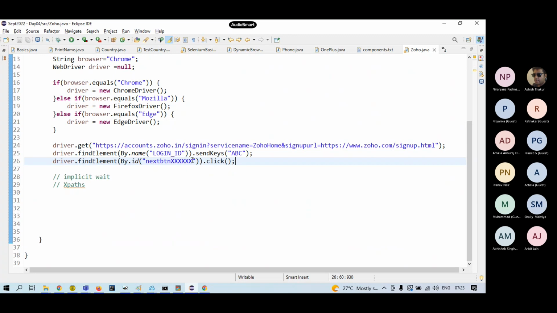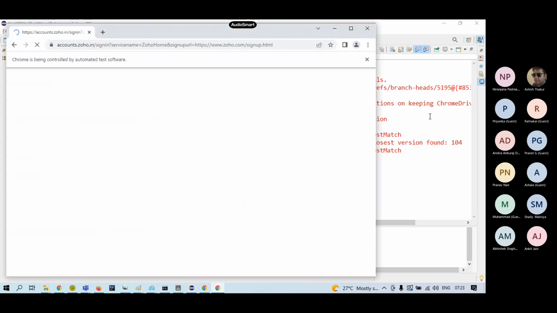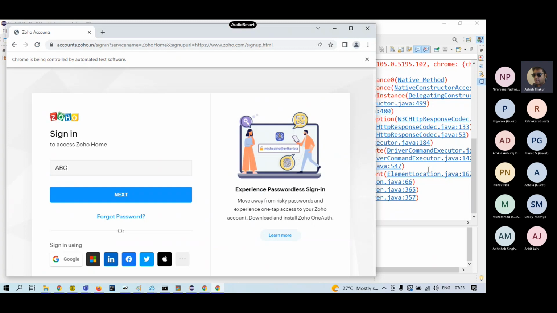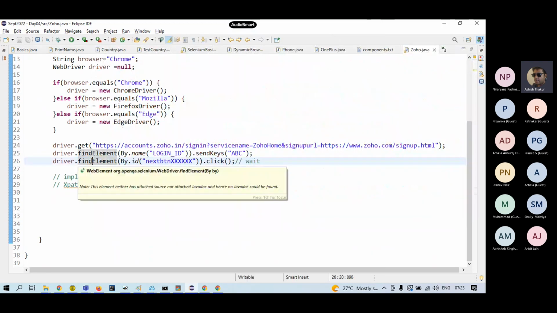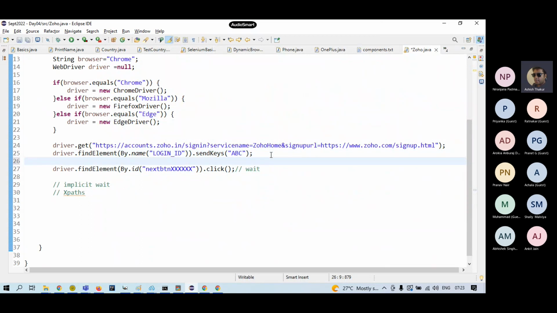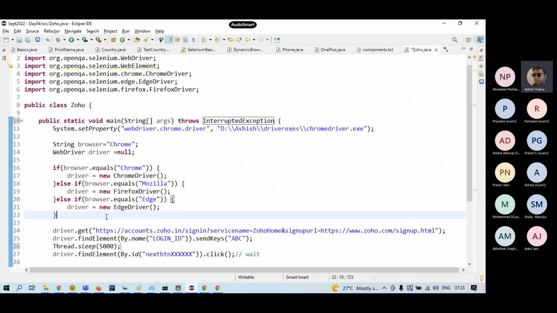But in real time, you would want to wait. Maybe the element takes a little while to load. Selenium throws this exception and stops the execution immediately. Within a fraction of a second of loading, you see the exception come up. Maybe you want to wait. One of the waiting ways is that you use Thread.sleep, 5000 milliseconds you provide. This will pause the program for 5 seconds.